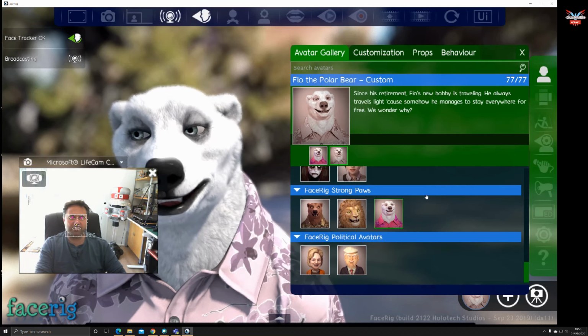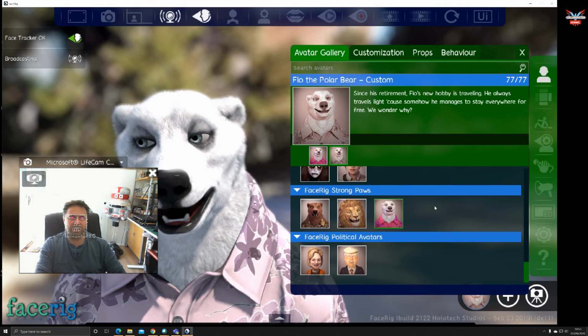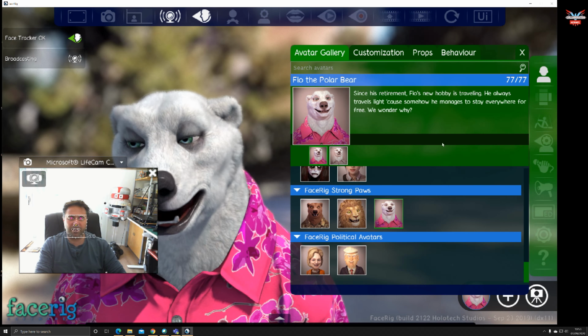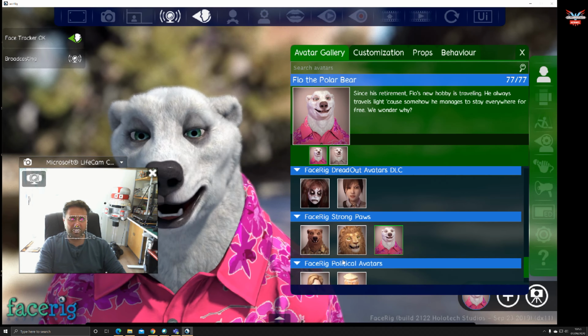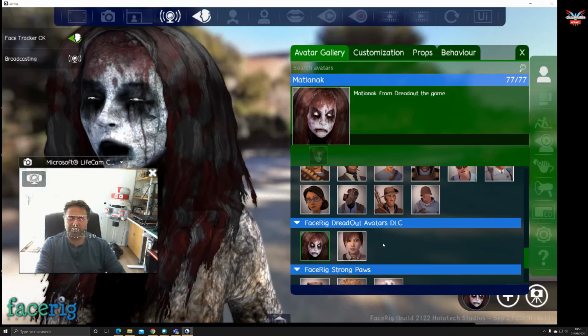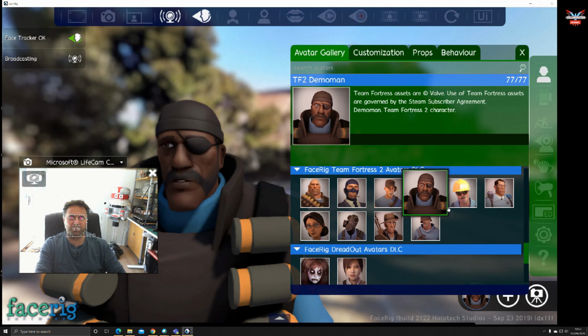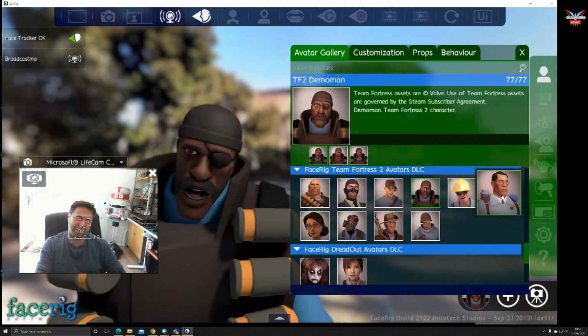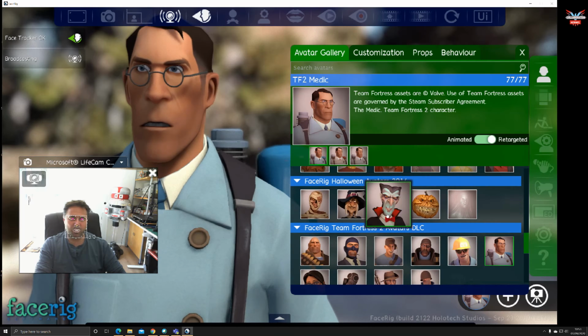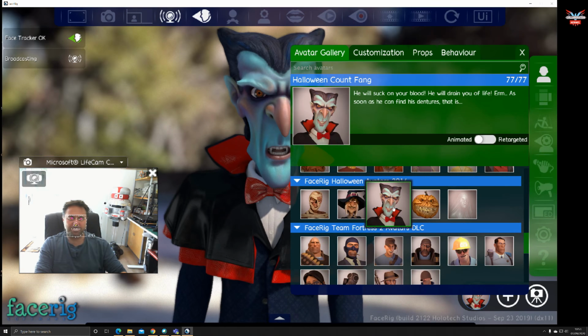But back to the avatar gallery. There are some classics here. There really are some classics. And by scrolling up and down, you can pick some quite scary ones. Perhaps not for children. Or things from Team Fortress you know, which are quite nicely animated. You know, I do like these as well. And something special, especially for Halloween.